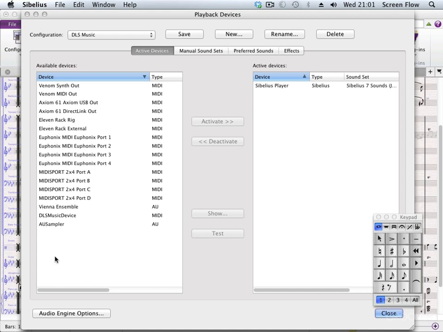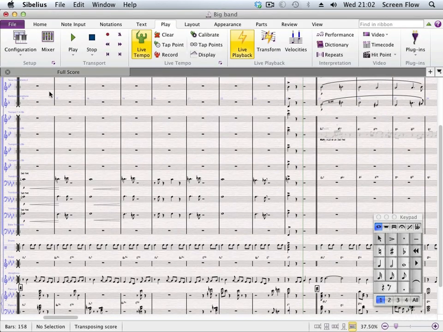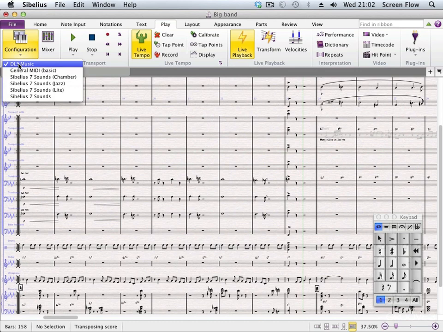It now gives me access to all the available devices on my system. Now you'll notice these were greyed out. That's because the Sibelius player configuration cannot be altered. It's only a preset. I'm now editing my DLS music configuration. I'm going to deactivate the Sibelius player and activate the DLS music device. Now this is the Macintosh's own built-in GM library. I'm going to save it. Now I'm going to close, and you'll see in configurations I now have DLS music device.